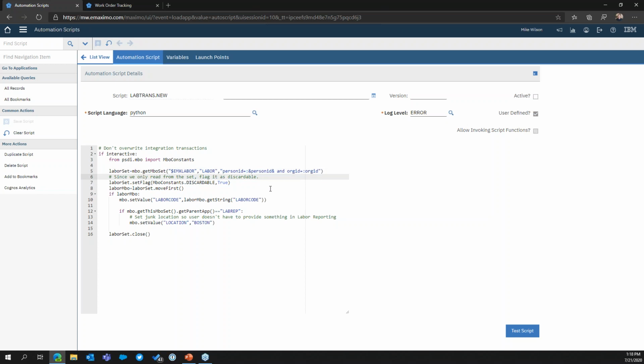Now, one of the important things we like to do when we're just trying to read data from a related set is to set this discardable flag. This tells the framework, hey, I'm not going to modify this record in any way, shape, or form, and it allows the framework to release it faster. Anytime you're dealing with large data sets, the fewer MBO sets you have in memory, the better. So when you know you're never going to update that record, like in this case, where all I'm trying to do is get the labor code for our current user, there's no real need to keep it. So setting that flag is important.